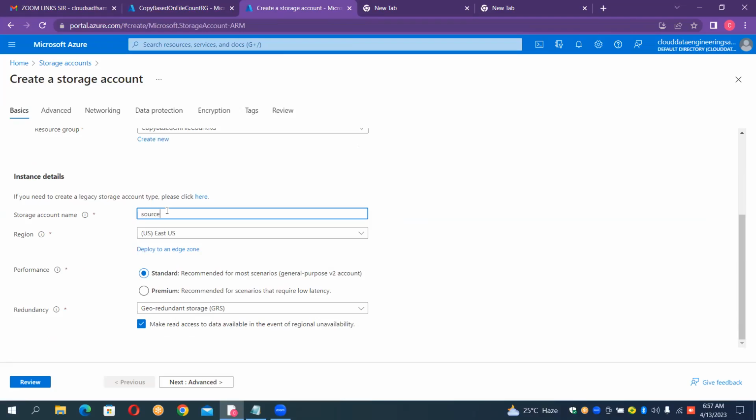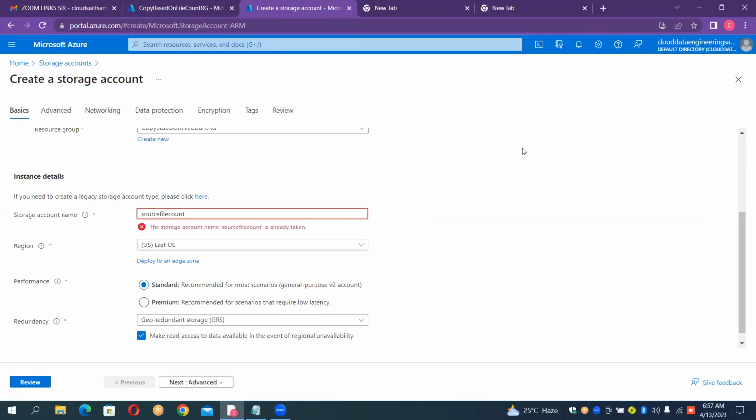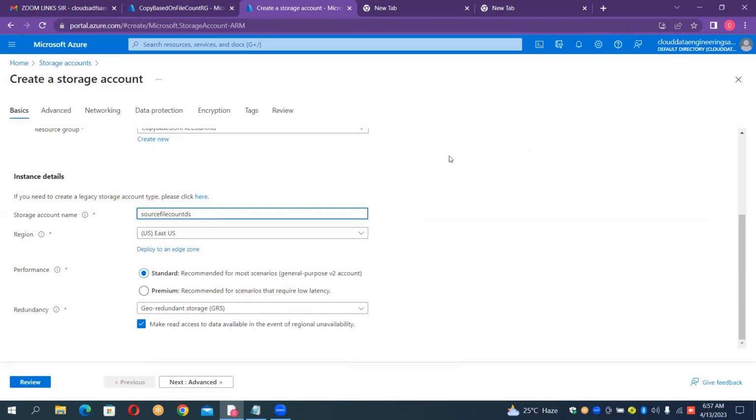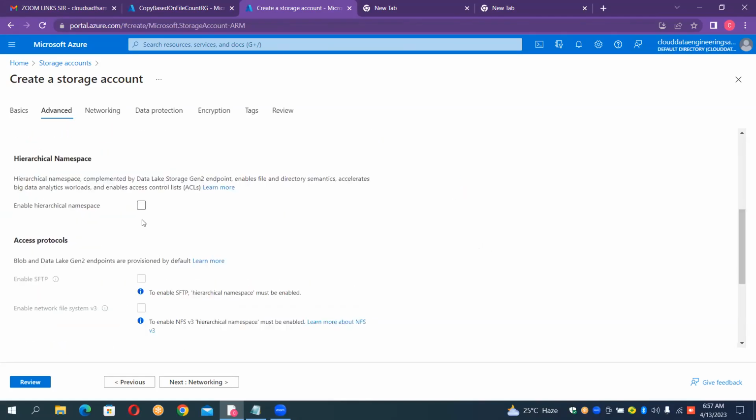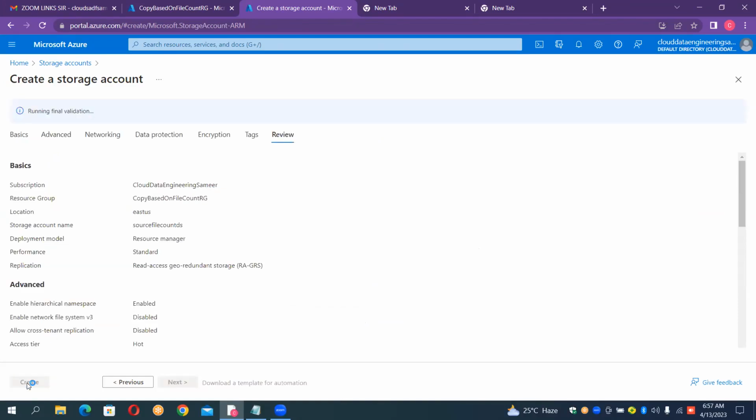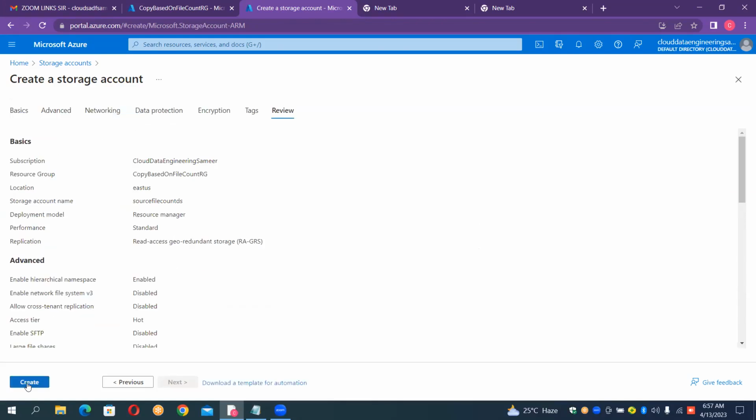Yes, sir. Source file count. I want the source file count name, with some differentiation to create it. As you make this a Gen 2, click on the Advanced tab and select, right down here, enable hierarchical namespace, guys. You have to select enable hierarchical namespace. Click on review and again click on create.